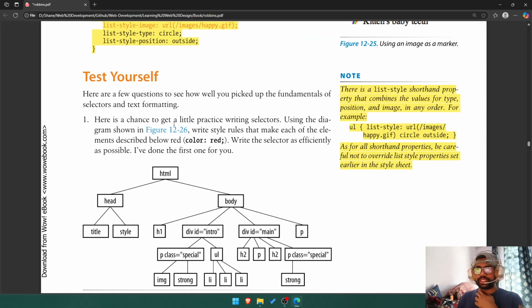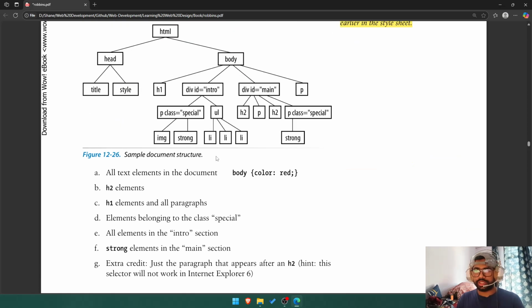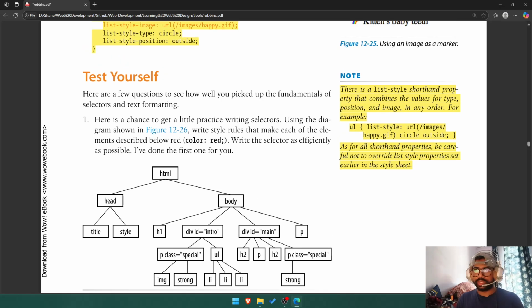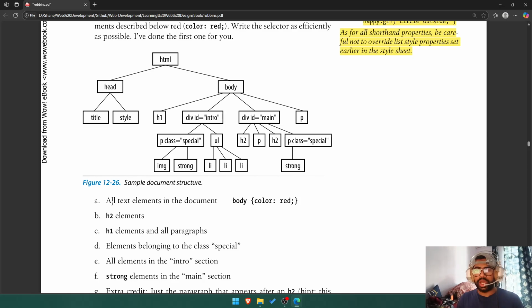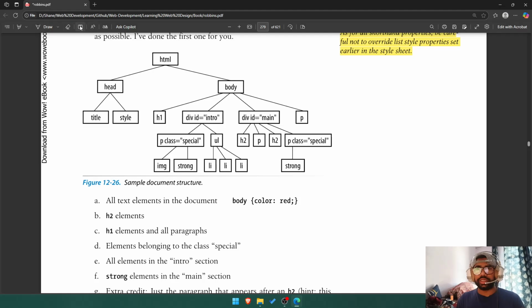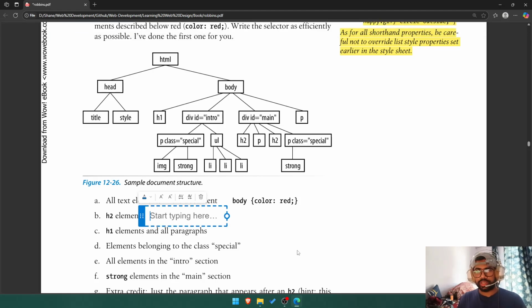Test yourself. Okay, here's a chance to get a little practice writing selectors using this diagram. Write a style rule that makes each of the elements described below colored red. Write the selector as efficiently as possible. I've done the first one for you. Okay, all text elements in the document body. Then h2, so I'll go h2, then color red.